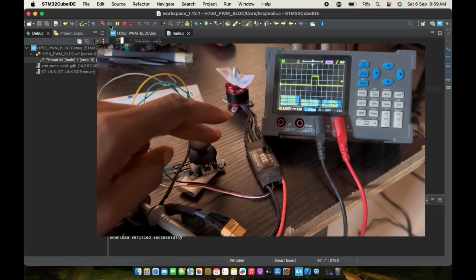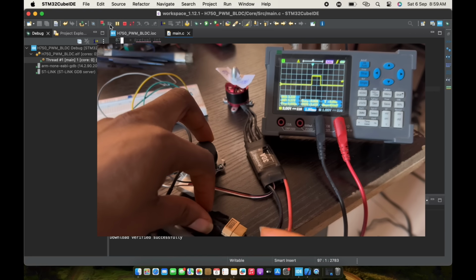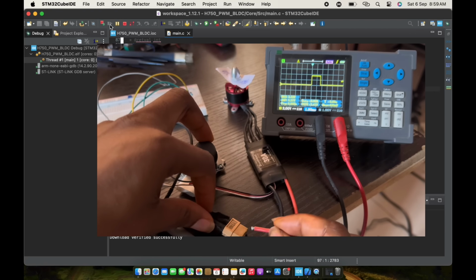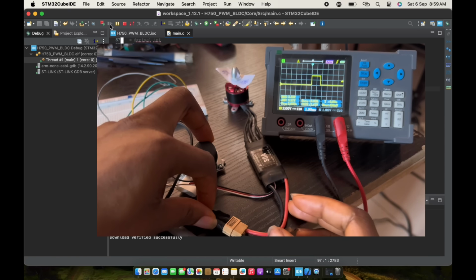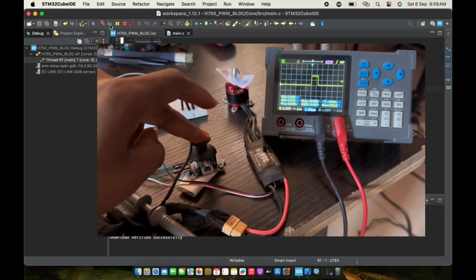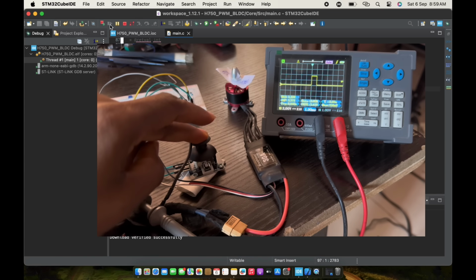So we will calibrate the ESC manually. Take your throttle high, then plug in the battery, then take it low. It is calibrated.